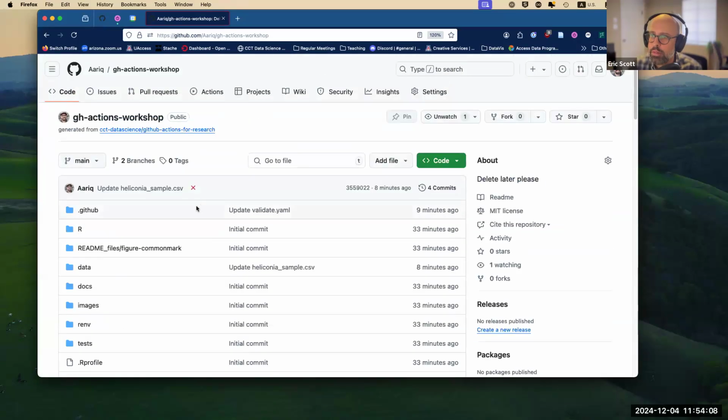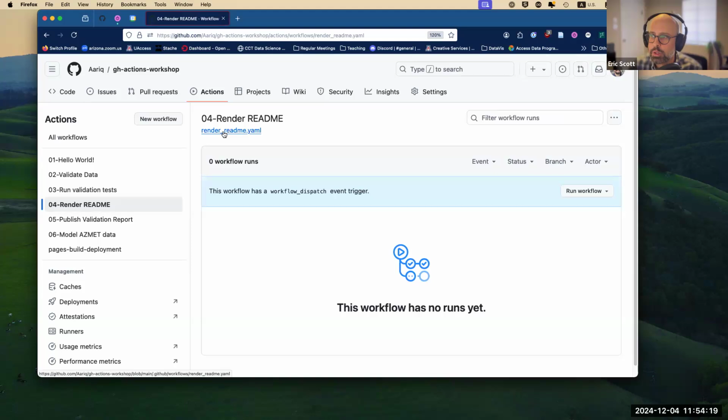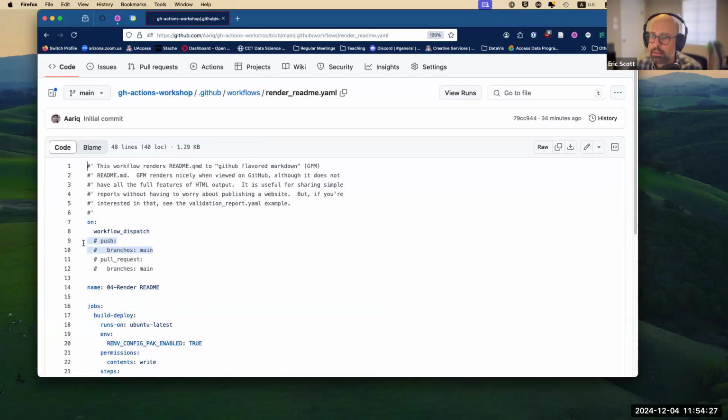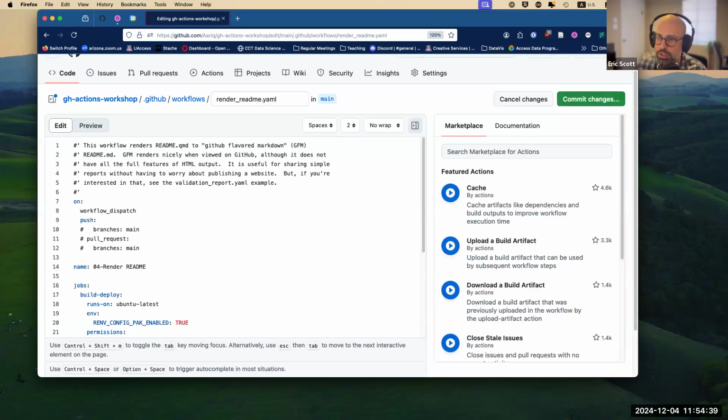So what we're going to do with that one is we're going to find that workflow file. So here it is, render_readme.yaml. And we're going to add that this will trigger on push to the main branch. So if I edit this file, and maybe I should have just had this on to begin with. Oops. Okay, I think that's right. I see a red squiggle here. Bad indentation.